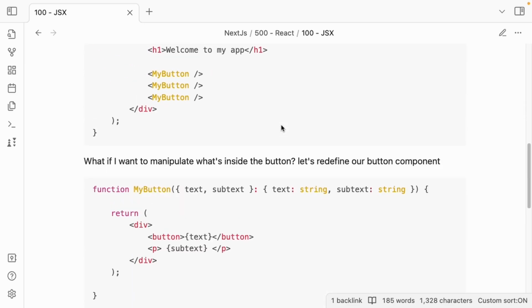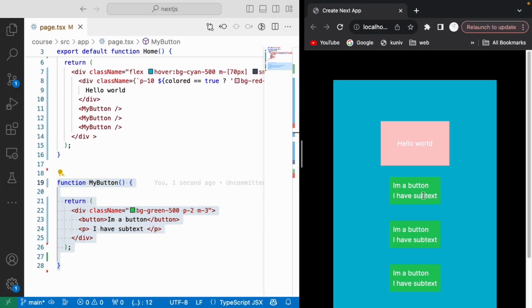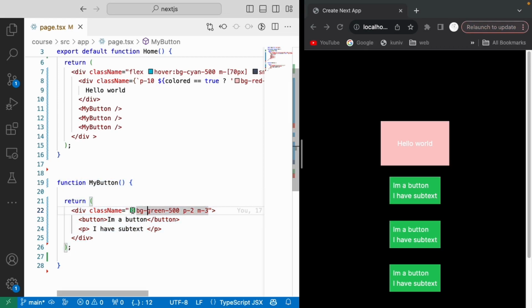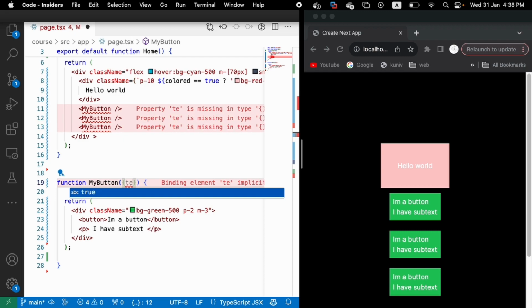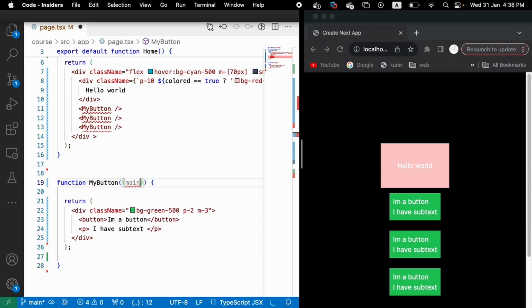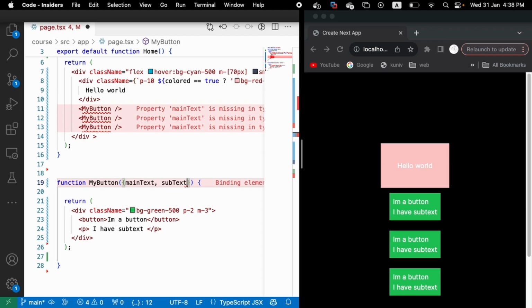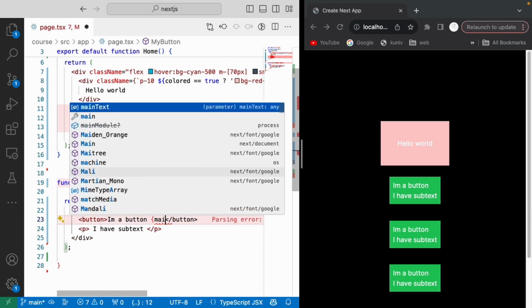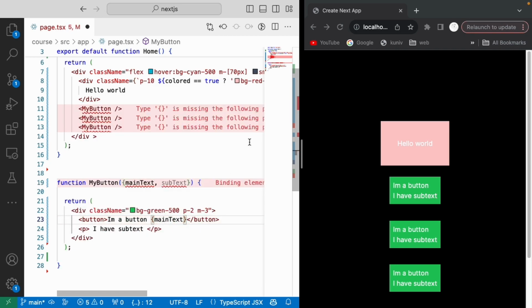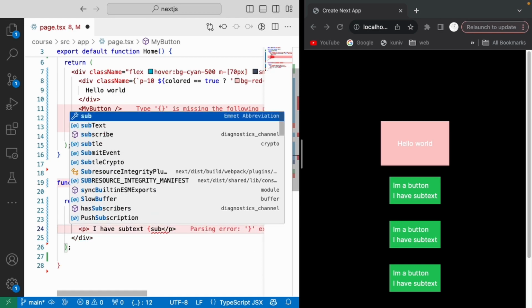The question we're on is: what if for each button I want to change the text? It's a function, so I can pass it arguments. Let's say the first argument is going to be main text, and the second argument is going to be subtext. Inside the button I can add curly braces and say main text, and I have a subtext and I can say subtext.